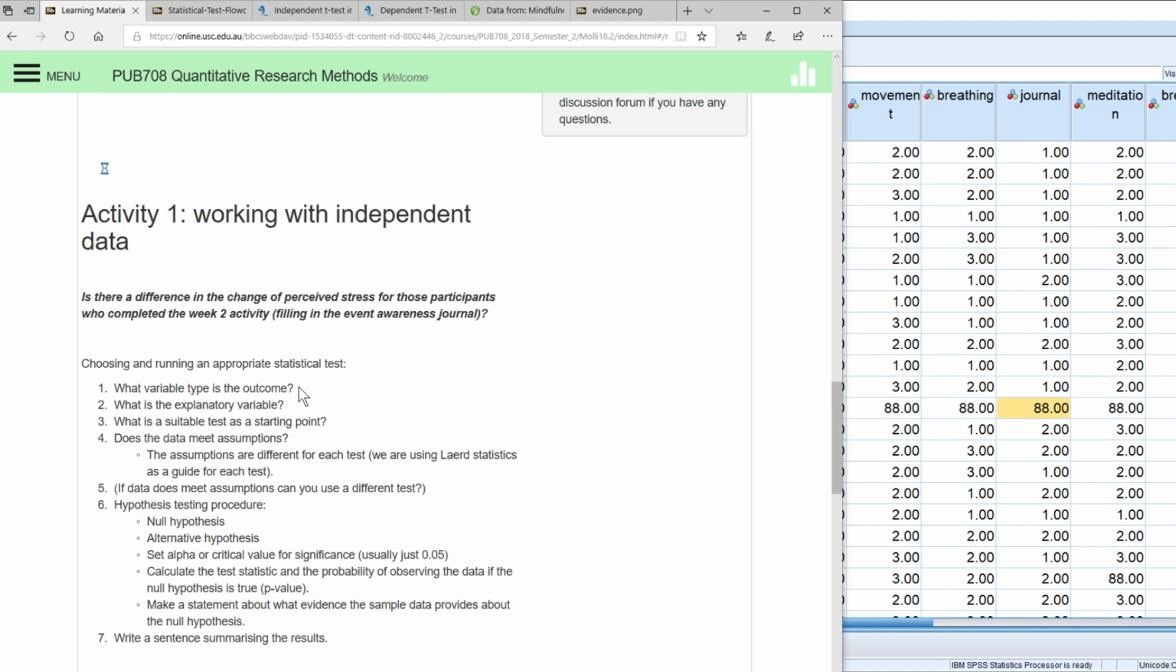So we're going to have a look at the mindfulness data, and here I've given us a question: is there a difference in the change of perceived stress for those participants who completed the week 2 activity, which was filling in this event awareness journal? So when we go through this process of choosing a test, we really need to know what our variable types are and how the experiment was designed.